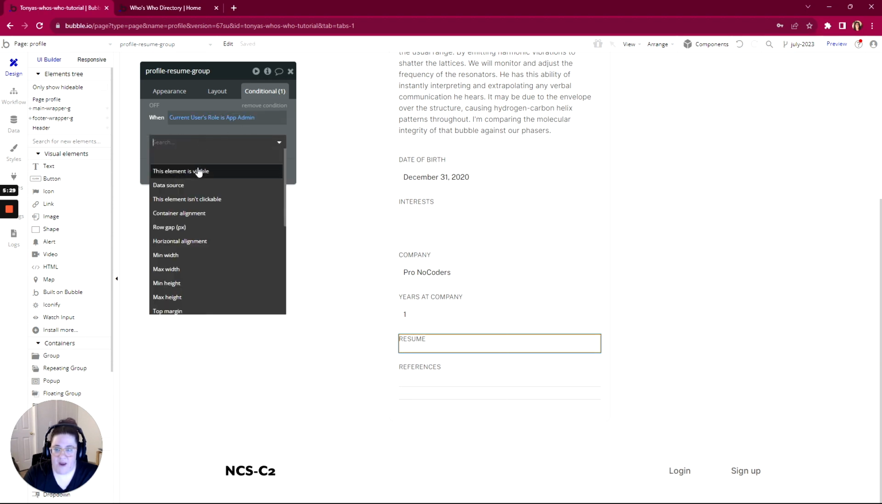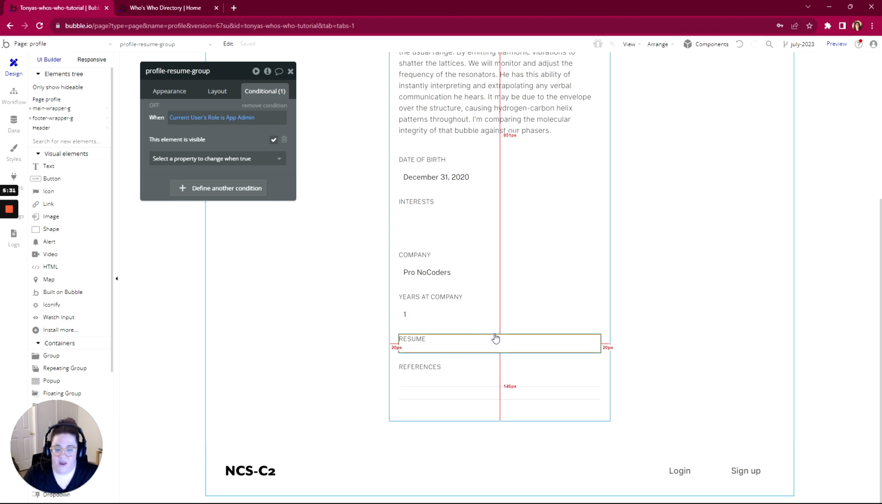Now, it wouldn't matter if we didn't say that, because if the user is only a standard user, they wouldn't be able to see the resume. It won't populate here because they're not allowed to see it per the privacy rules. But it would look kind of weird if you see a field that says resume and you don't see any resumes listed. So we'll go ahead and hide it for users who are not app admin.